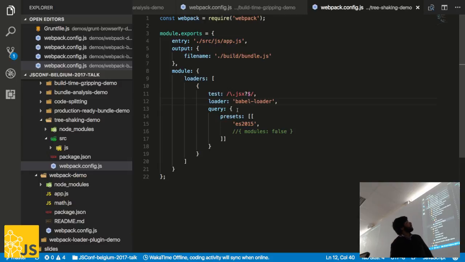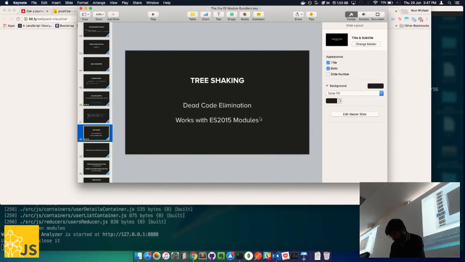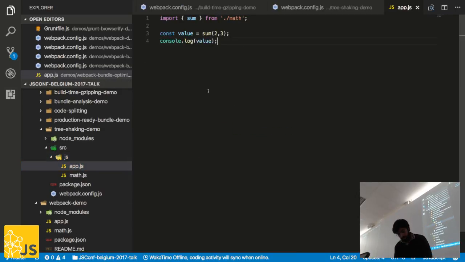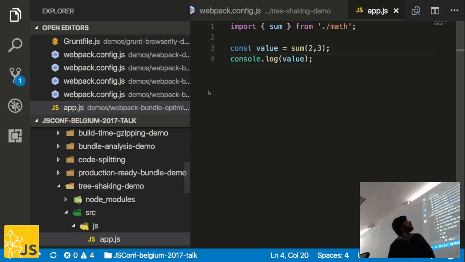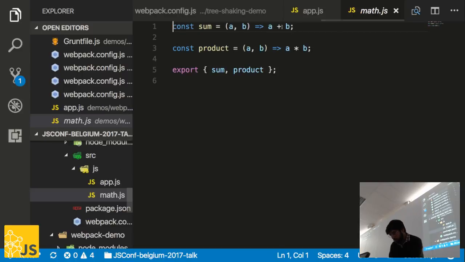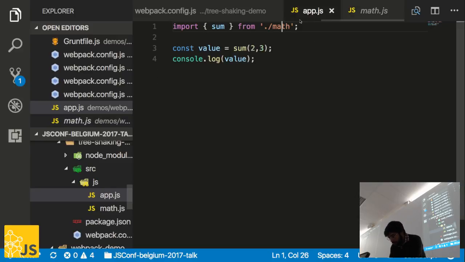So this is a rather standard Webpack configuration I have here with the entry point and the output bundle specified. And I'm running a Babel loader for my ES6 code. Now, if you see my code, I have this math module, entirely written in ES6, which exposes two methods, sum and product. But in app.js, I'm only using sum.